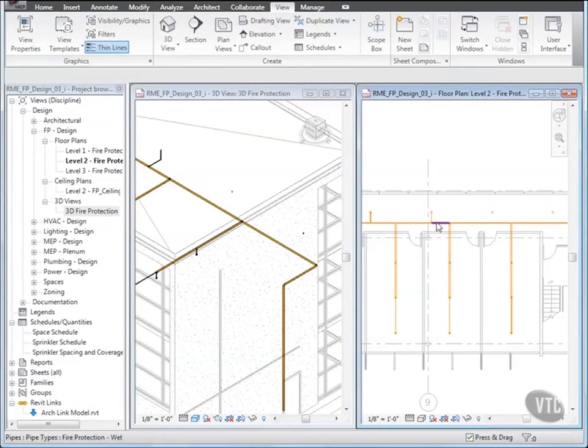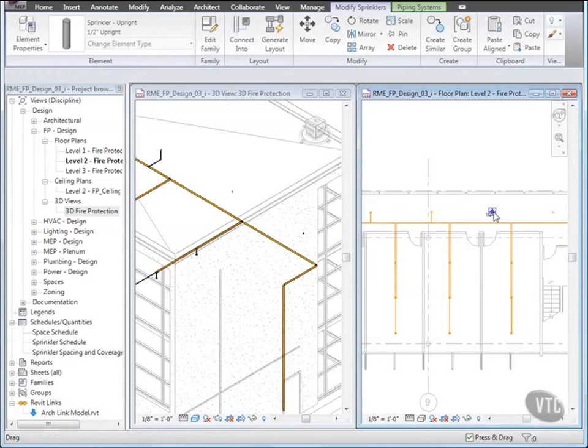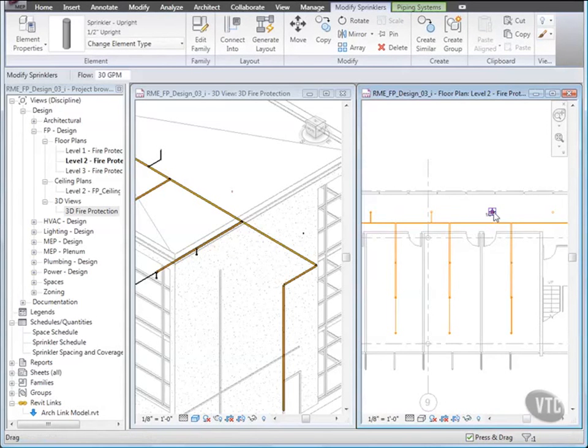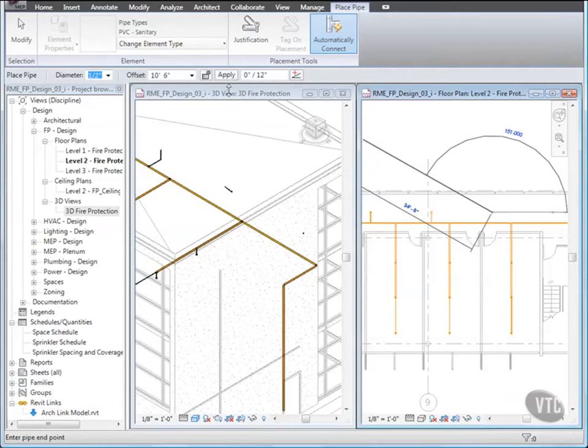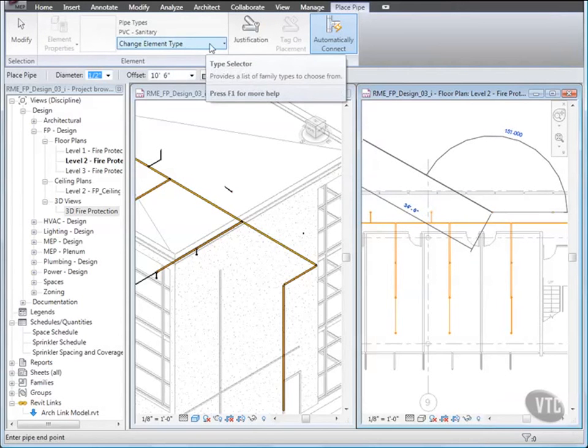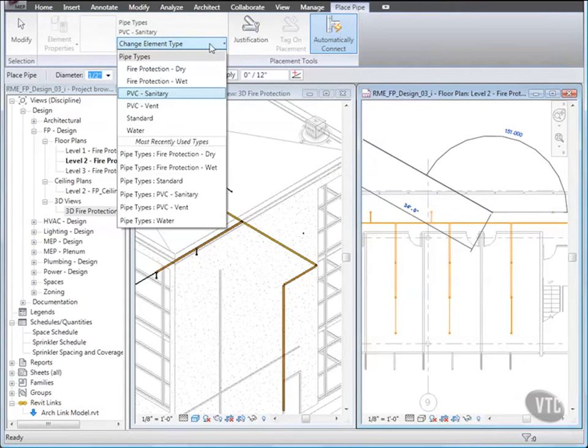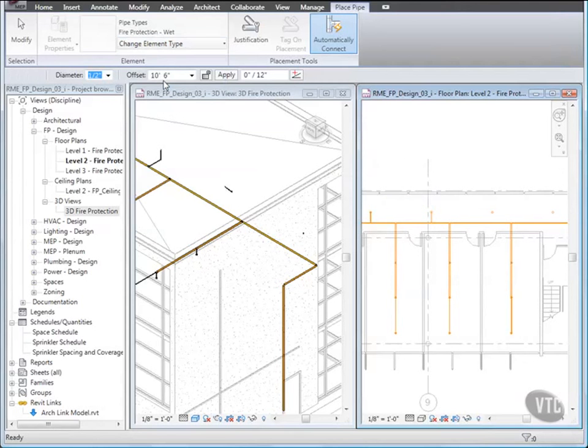View the results in 3D, and notice that horizontal and vertical segments of pipe were added. Back in the piping plan, select the next unconnected sprinkler, and right-click, and click Draw Pipe. From the Element panel, click the Change Element Type drop-down, and select Fire Protection Wet. And on the options bar, for Offset, type 9 feet.